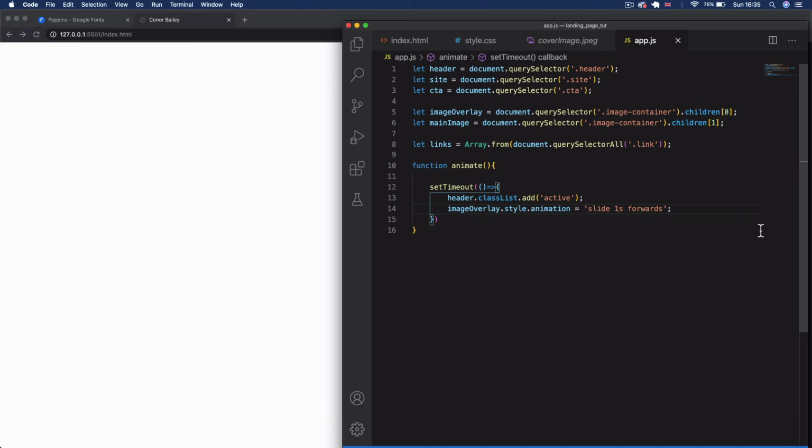And then also what we want to do here is just say main image, and again we're going to set the dot style dot animation, and here we're going to say slide perm 1 second forwards, like so. And then after this, we just want to give this a time. So we'll say 2000 milliseconds. That's 2 seconds. And then what I want to do here is I'll just call this animate function down the bottom. So now you should see our image slides in like so.